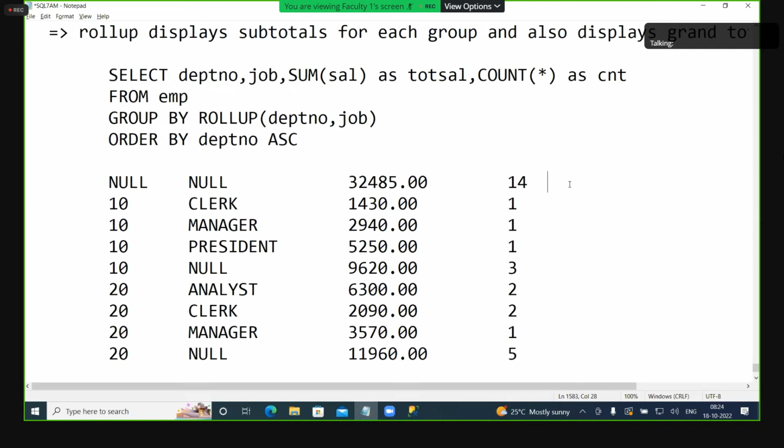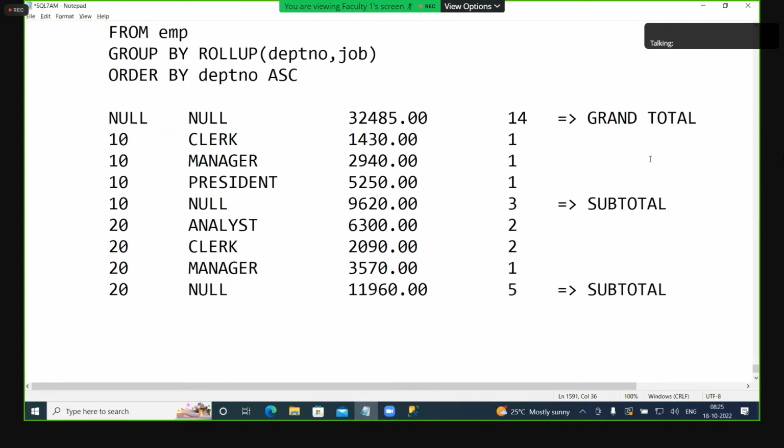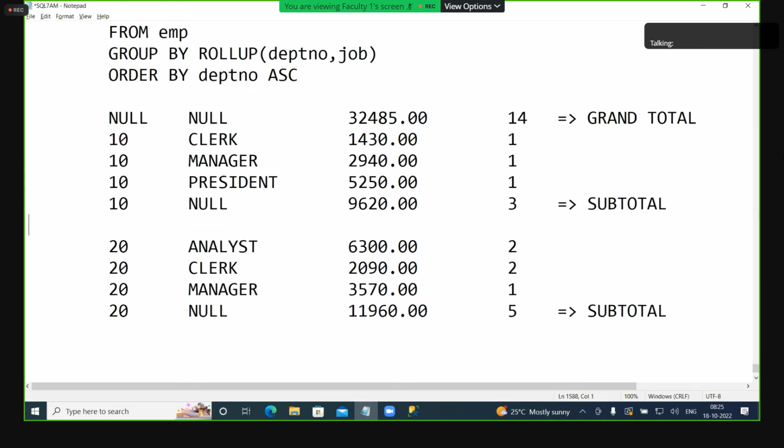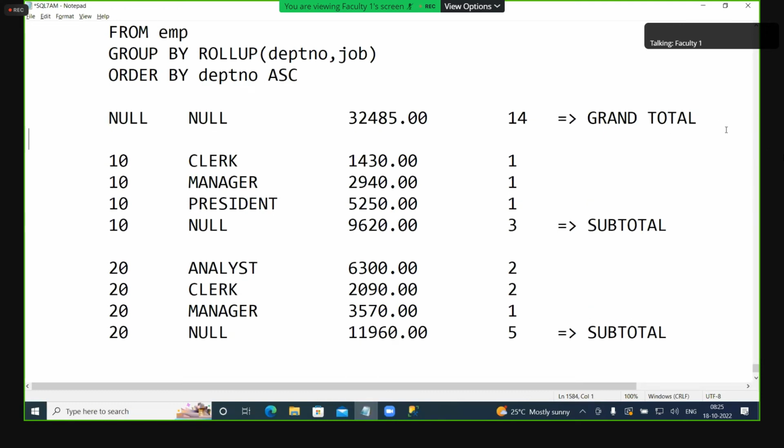What is this? This is the grand total. What is this? Subtotal. 10th department subtotal. This is also a subtotal, 20th department subtotal. This is the grand total. This is 10th department subtotal. This is 20th department subtotal. That's it. So this is the output, and the extra thing is that it is showing these extra rows.